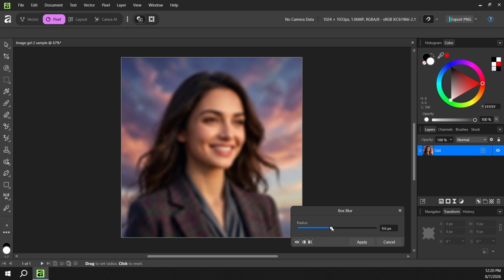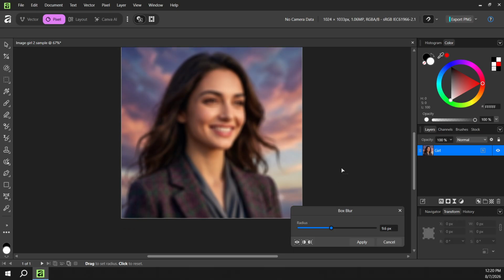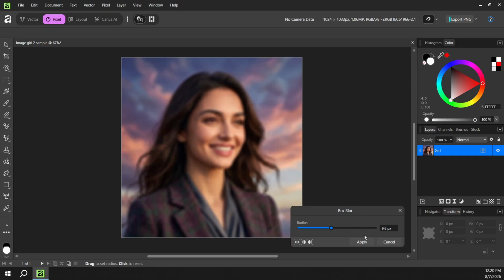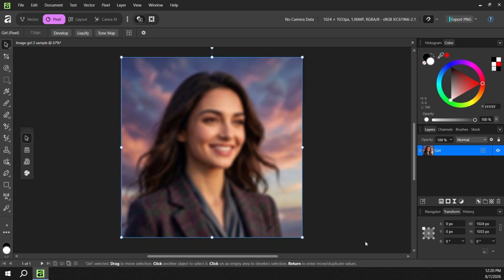A helpful workflow tip is to duplicate your layer before applying the filter, so you can compare before and after or mask the blur into specific areas later. When you're satisfied, click Apply to commit the change. That's it. Clean, controlled softness with box blur, ready for subtle retouching or bold stylistic effects in Affinity Photo.